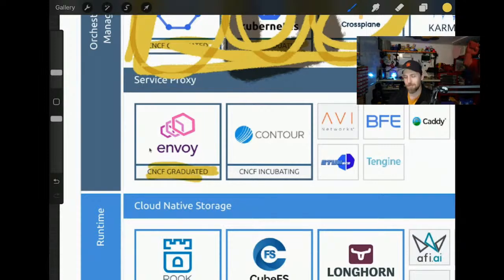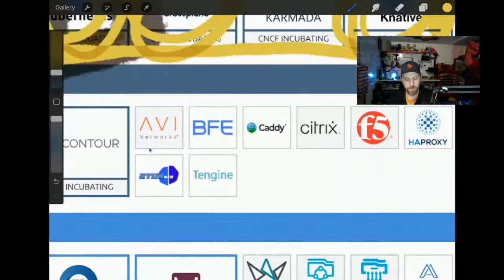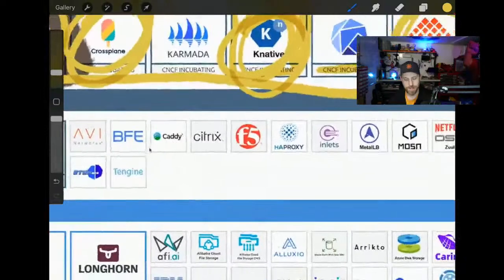Someone might remember. Let me know if you remember where Contour came out. Looks like there was an interactive landscape online. Exactly, Matt, you can go there and poke at all this stuff and filter all these things: filter how old they are, if they're graduated, if they're part of CNCF, if they're not. Lots of stuff there. So like HAProxy has been around a long time before Kubernetes, right?